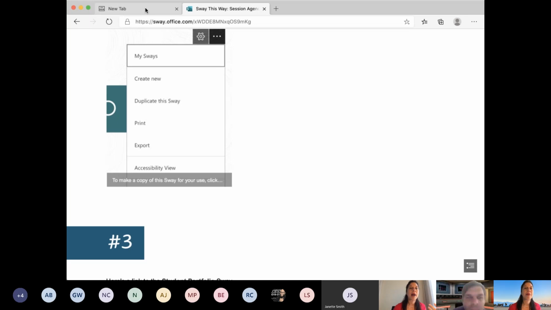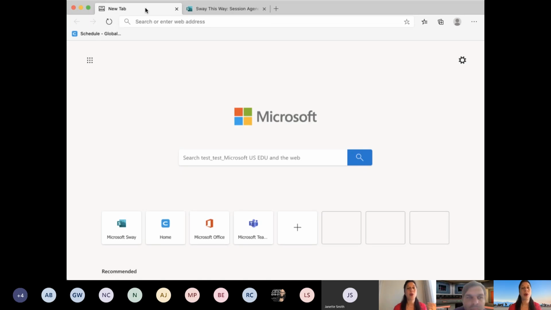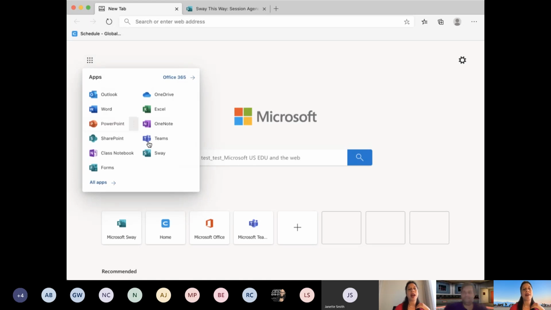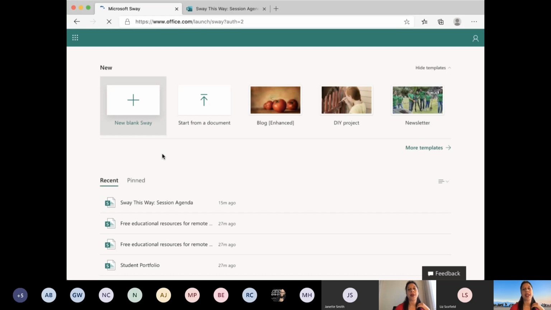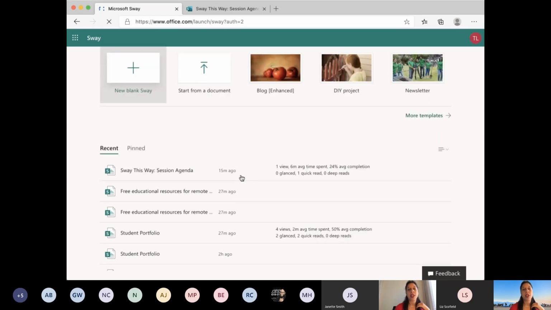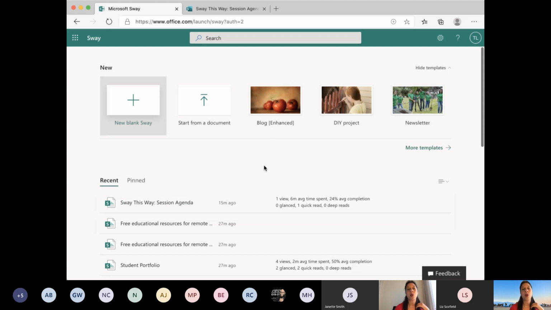The way in which you access Sway from within the Microsoft Office suite of tools, there's 3 different ways. The first way is that if you go into the app launcher, then you have Sway right over here, and that's notated by this teal colored S with the picture in the background, okay? And so when you click on that, that'll take you into Sway. Within that, you'll be able to see the different Sways that you have, as well as different templates that are available.